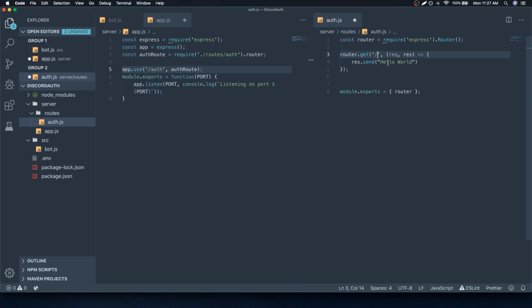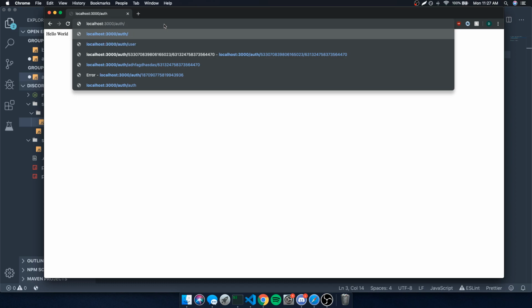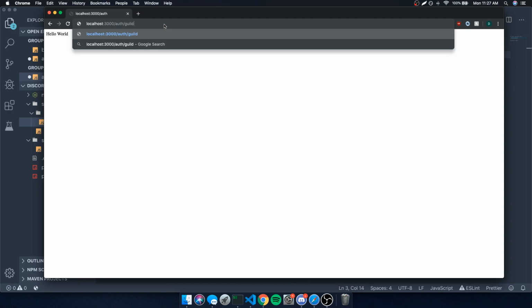So if you want to take in a route parameter, let me show you. Right now, this route over here is just slash auth, and it works, hello world, right? However, we want to make sure that each route is unique, so that each route corresponds to the specific user that joined or accessed it. So the way we're going to detect it is by taking in two route parameters. The first route parameter is going to be the guild ID, and the second route parameter is going to be the user ID.